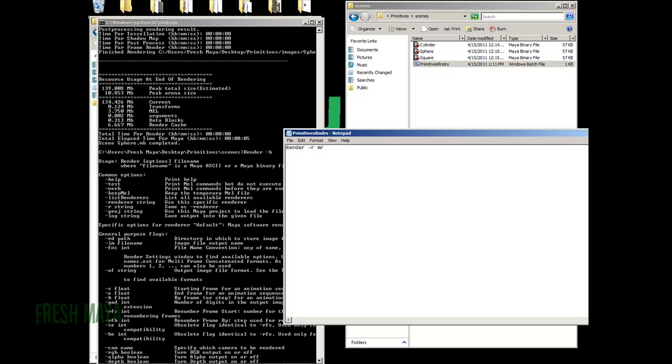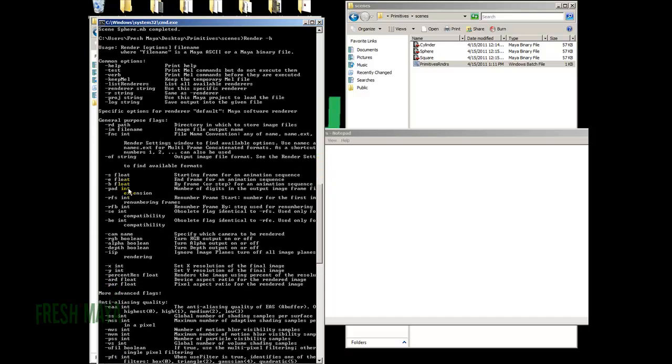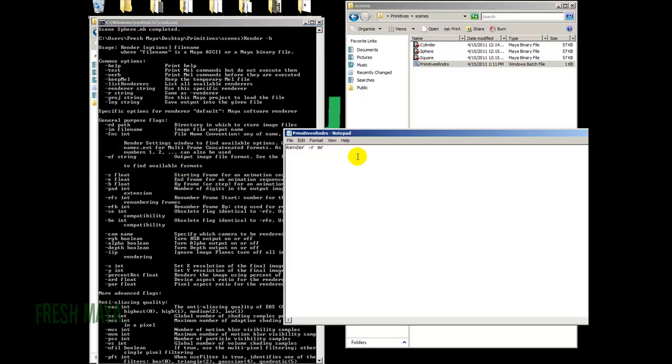Let's say we want to start in frame. So if we look over here, our starting frame and end frame, we can choose those with our -S and -E. So -S, start frame is going to be 1, space, -E, space, and then our end frame is going to be 24. So we're going to render out 24 frames.